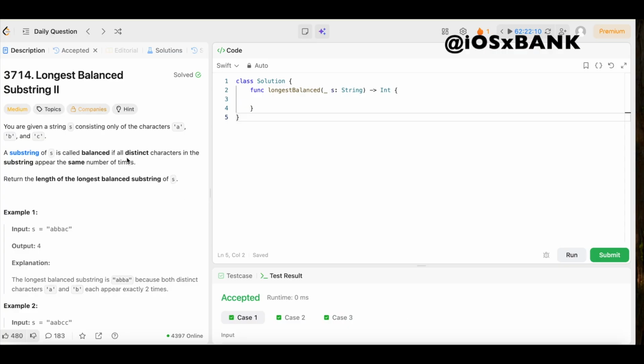And today we have question number 3714, longest balance substring 2. The difficulty level is medium, but don't worry because you already know we're going to keep the solution as simple and easy to understand as possible.